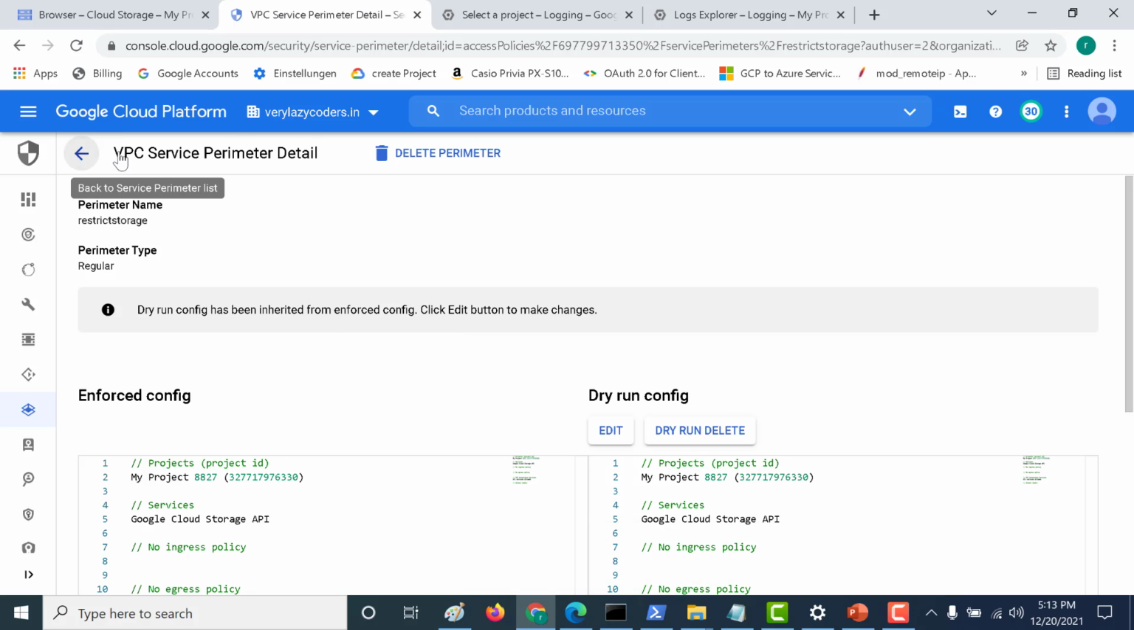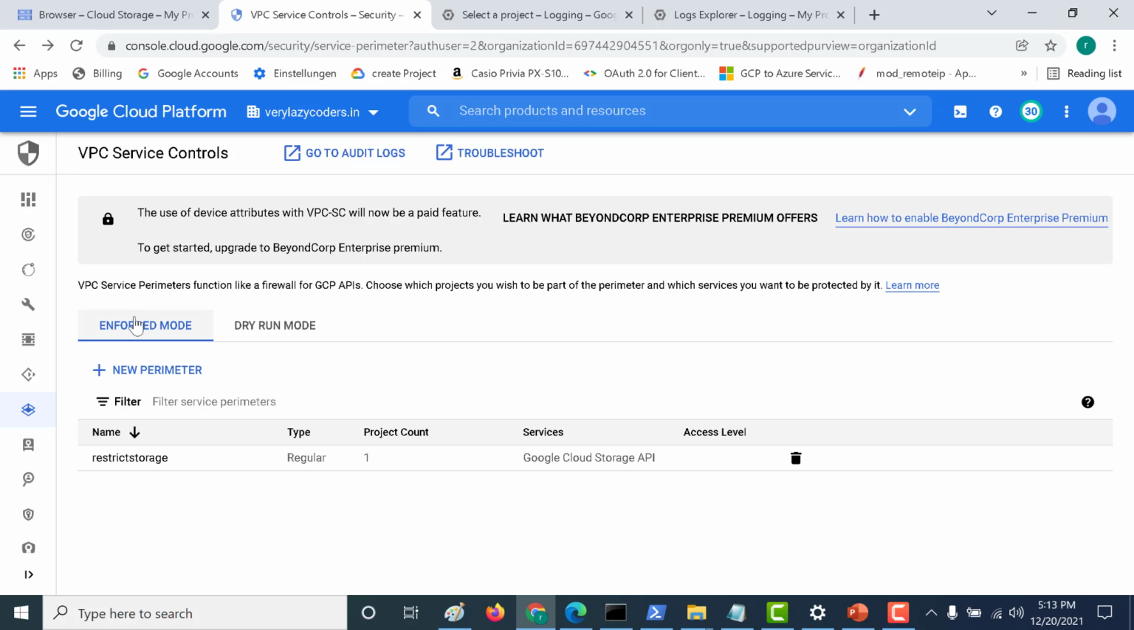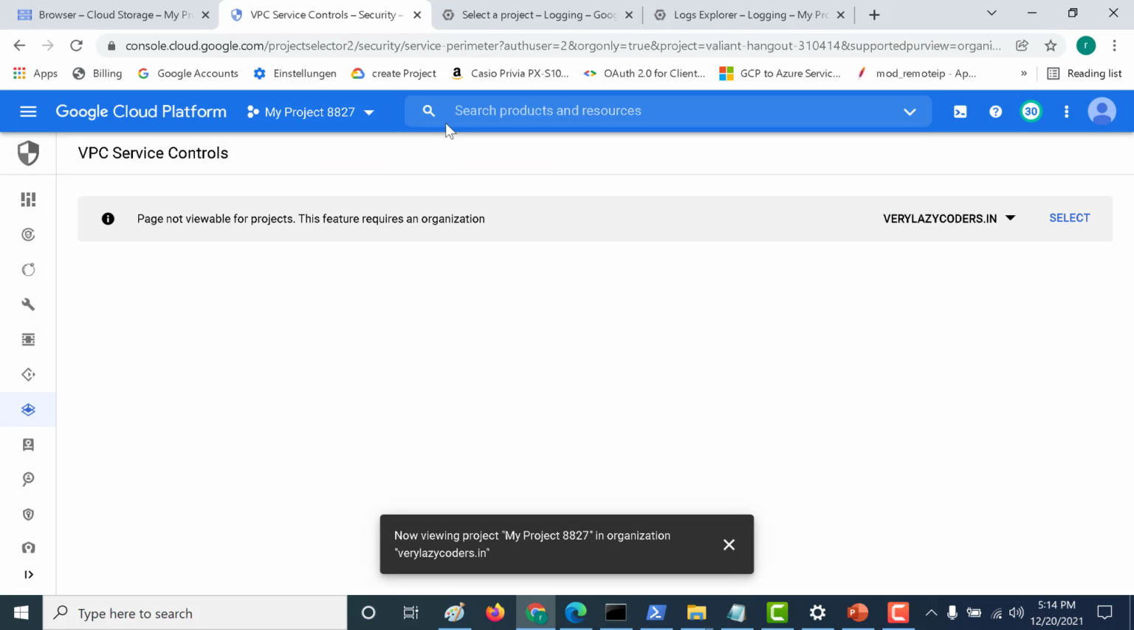And now let's go back to our main page here. And now you can see that the enforced mode tab also has the same configuration. So now what should happen is now if I try to log into my cloud storage, it should not work because there's a perimeter that is created around it and which has been enforced. So let's see if it actually does work. So let's go back to our project. So we had applied the perimeter for this particular project. And now let's go to our cloud storage and let's see what we get now.